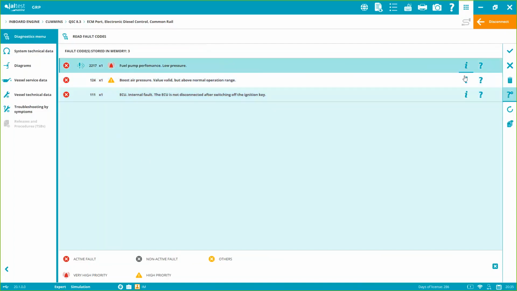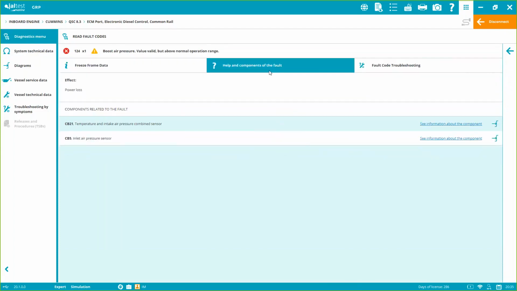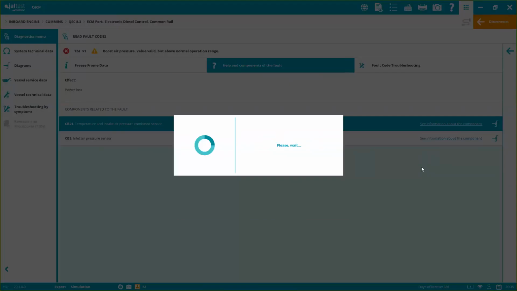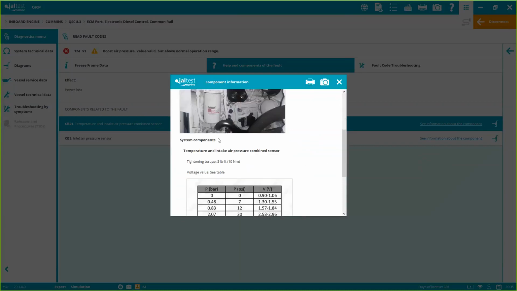You have these two options again: freeze frame data, important, health and component of default. You will see this information, components related to the fault code. You click here to see information about the component, and you will see all this: images, location, operational values.